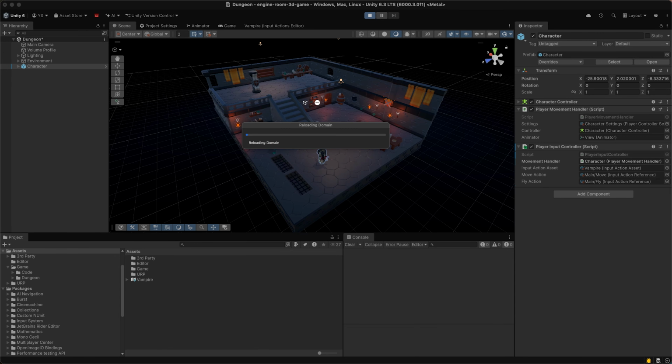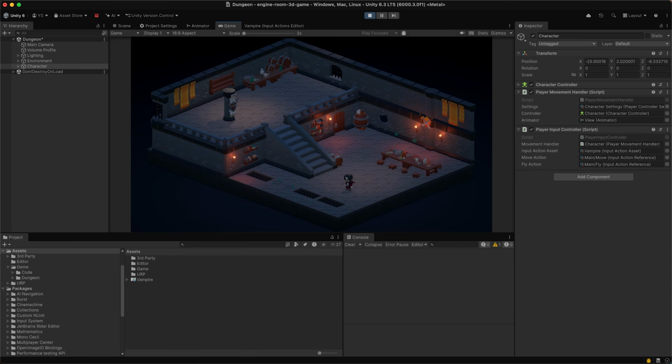Let's enter play mode and see what we've got. The result is actually the same. When I press the spacebar, it triggers the started event, and only if I hold it long enough, the performed event is triggered, making us fly.